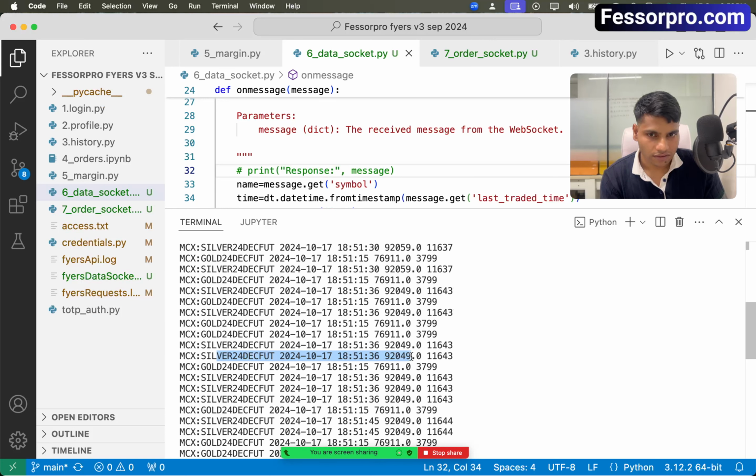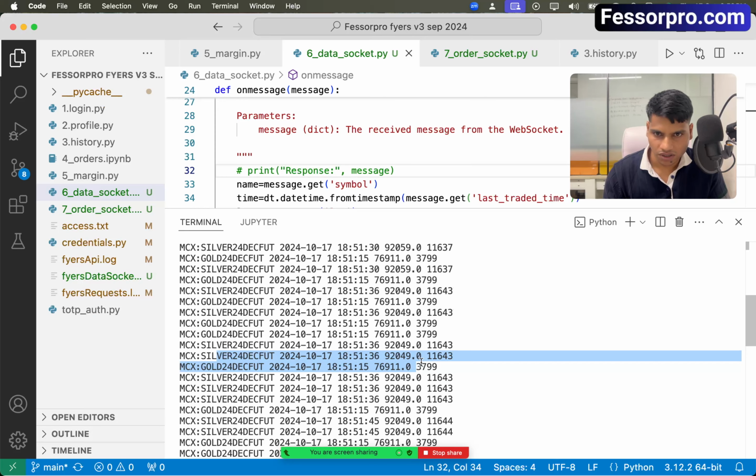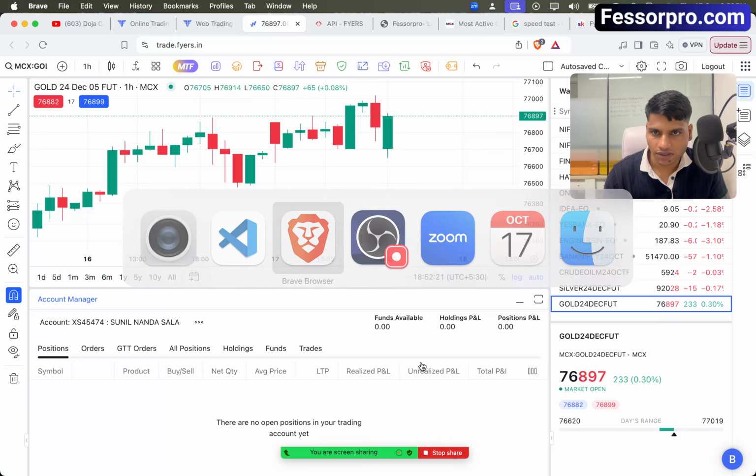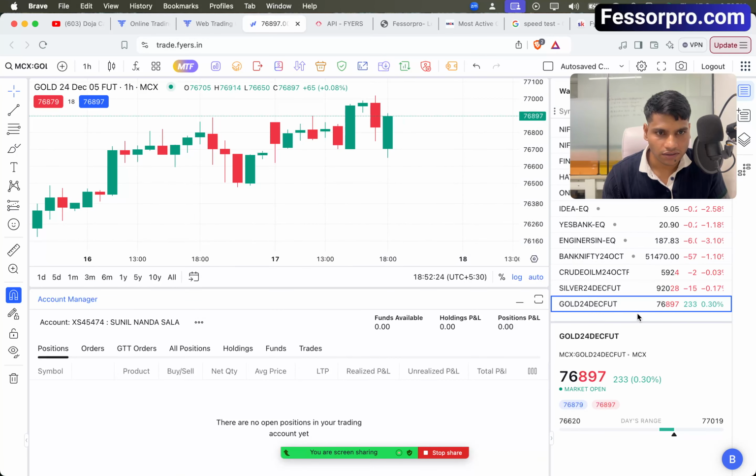Why is silver more than gold? I don't know. But yeah, let me just verify. Gold is around 76,000 now. Yeah, that's correct. And silver, yeah, 92.